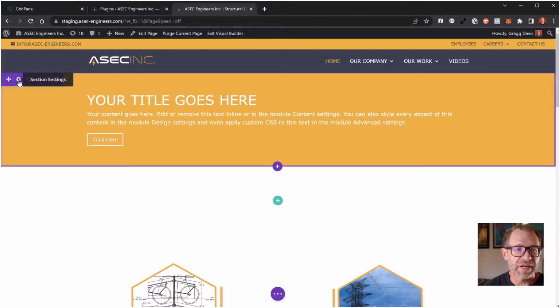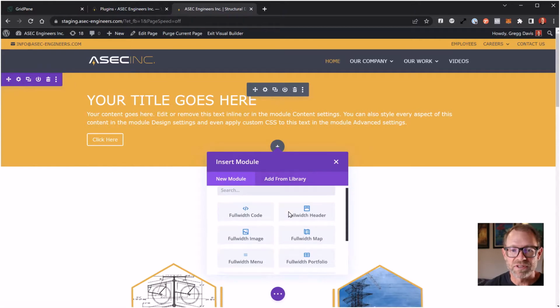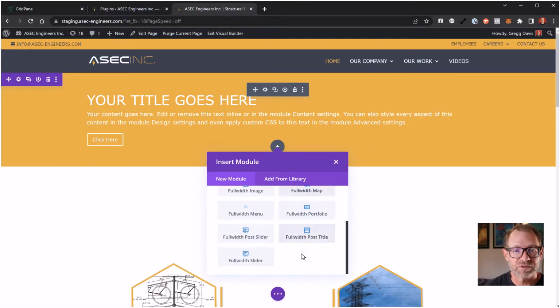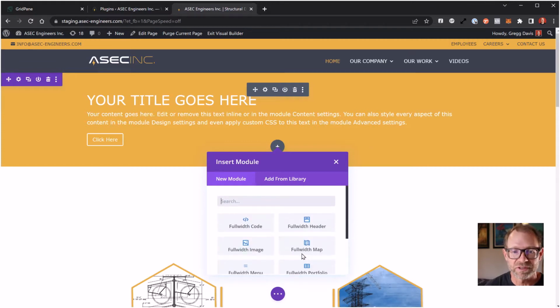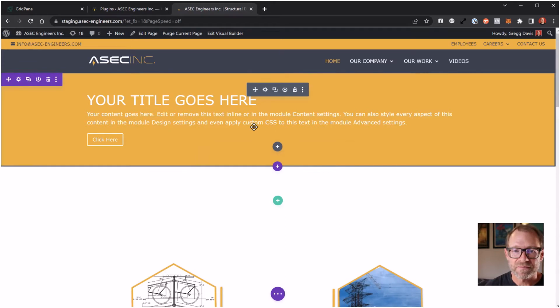But the full width section, when you add a module, it only gives you full width type modules. There's a smaller subset of modules that only work with the full width section. So that's what we're working with. So I added a full width header, and it's right up here.